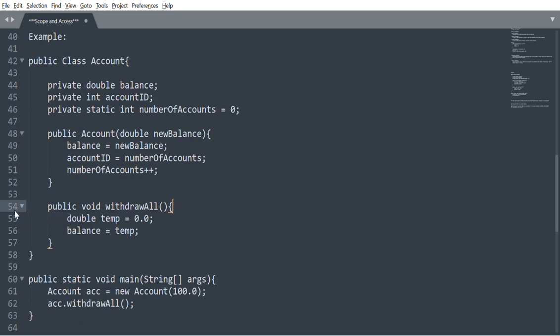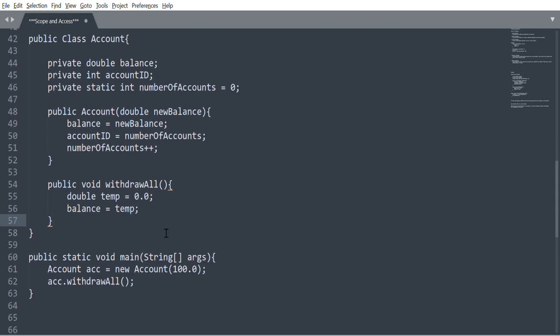I have another method here, withdrawAll. In withdrawAll, I make a true local variable. I've declared a variable temp as 0.0, and I set the value of this instance variable balance to temp. Finally, one more thing to look at is this main method that's in another class. I would like to note that this main method does not have access to balance, account ID, or number of accounts because those are all private variables.